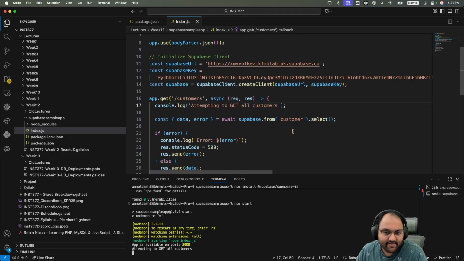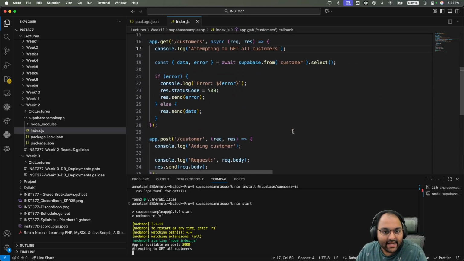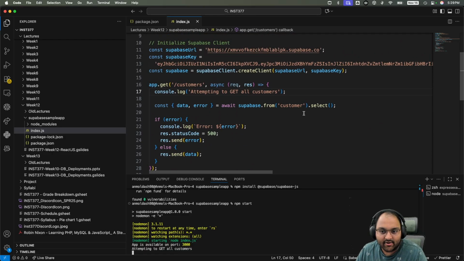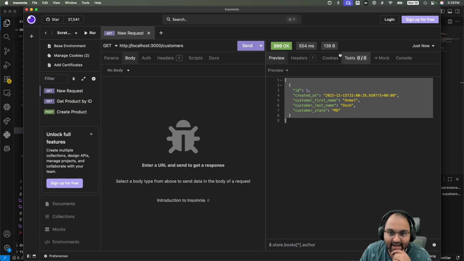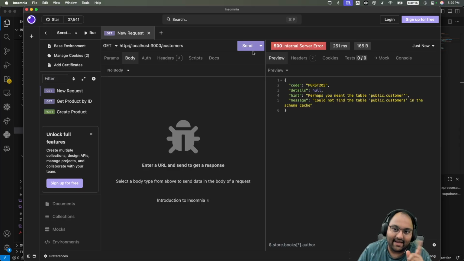Now let's see what might happen if we cause an error. So how can we cause an error? I'm just going to do something dumb. I'm going to call this customers, plural, which is not a real table. One thing to note is that since it was a success, you see a 200. 200 means okay. Now this should fail. Let's click send, and look at that. 500 internal server error, and this is the code, blah, blah, blah. Perhaps you meant blah, blah, blah. So this is pretty cool.